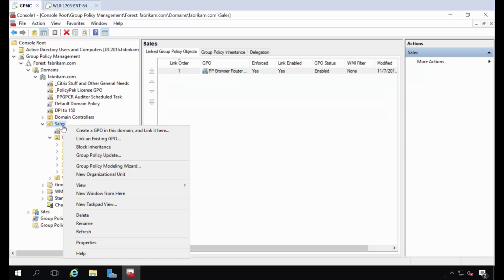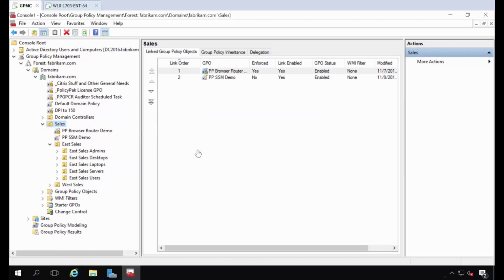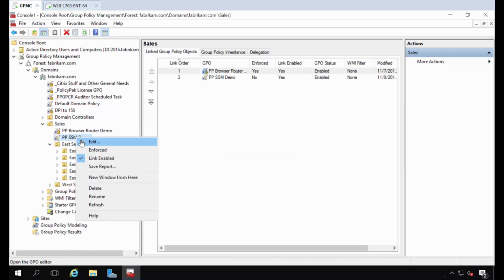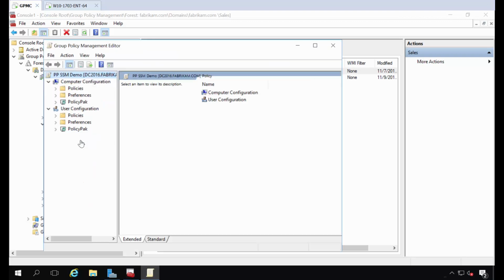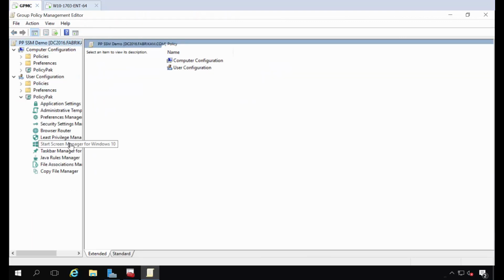So here's my sales team. I'm going to right click and create a new group policy object here, and I'll call this PP Start Screen and Taskbar Manager Demo here. I'll then right click and click edit in this group policy object. Now the best way to do this is on the user side, PolicyPak.